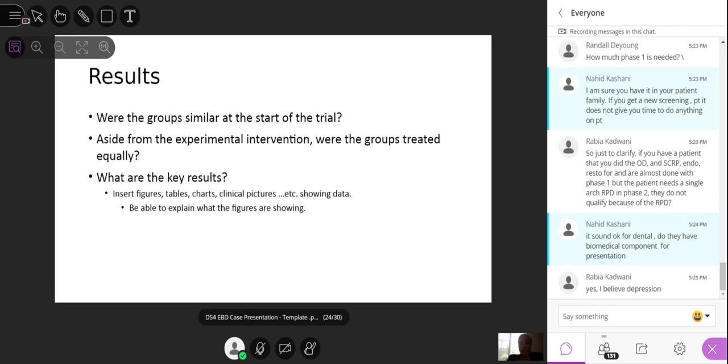So in this case, you can take snapshots of the figures, tables, charts, clinical pictures, and any data that was presented. And one point I want to emphasize here is you do not pick and choose what data from the article to present. You have to present all the tables, all the figures that were presented in the study, okay? And you should definitely be able to explain what the figures are showing and what is the importance of what they're showing in those figures as results.